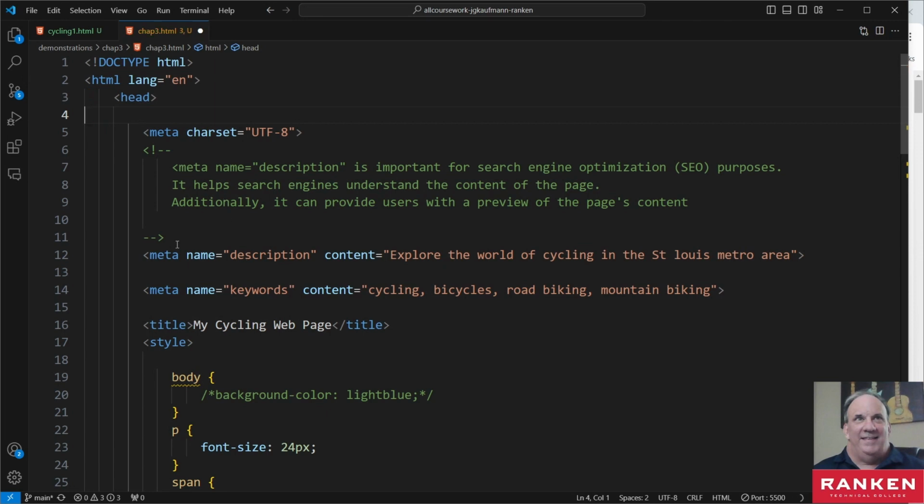So the next meta tag is the description tag. And it is important for search engine optimization. It helps search engines understand the content of the page. So you always want to make sure that you have the correct wording in here that reflects the description of your page, okay?